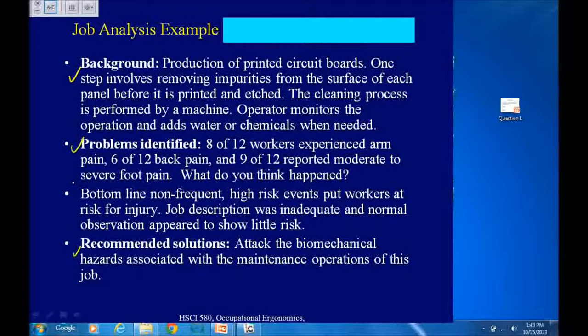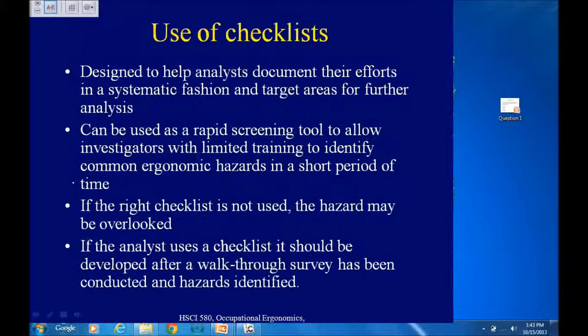Very much like I asked you to do a sensitivity analysis on, was it the horizontal, was it the frequency of lifting, asymmetry, and so on. And most of you nailed it. You knew exactly what to do in terms of redesigning the job. This is what's happening here.